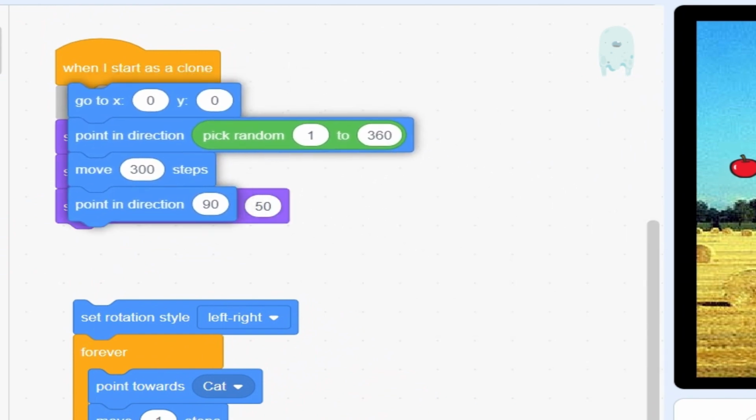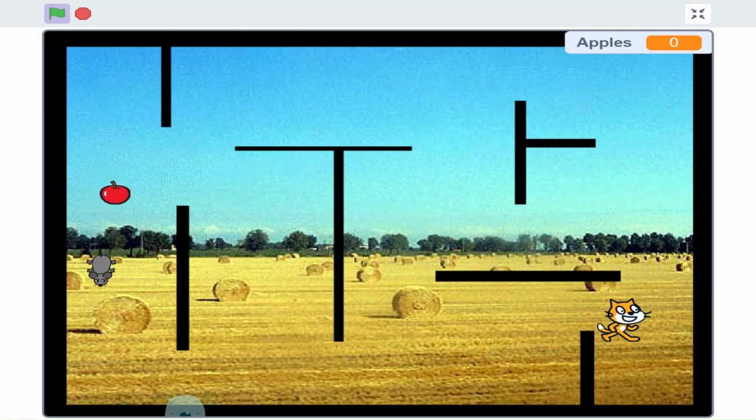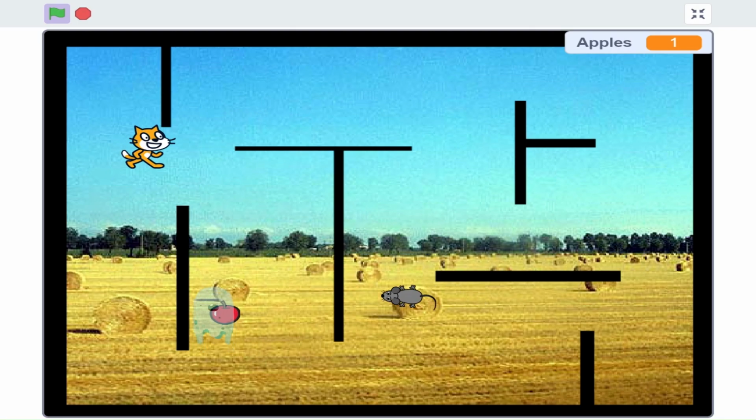So what we're going to do is attach that there. And attach that back. And test that out. As you can see now, it spawns from there. Which should make the gameplay more interesting.